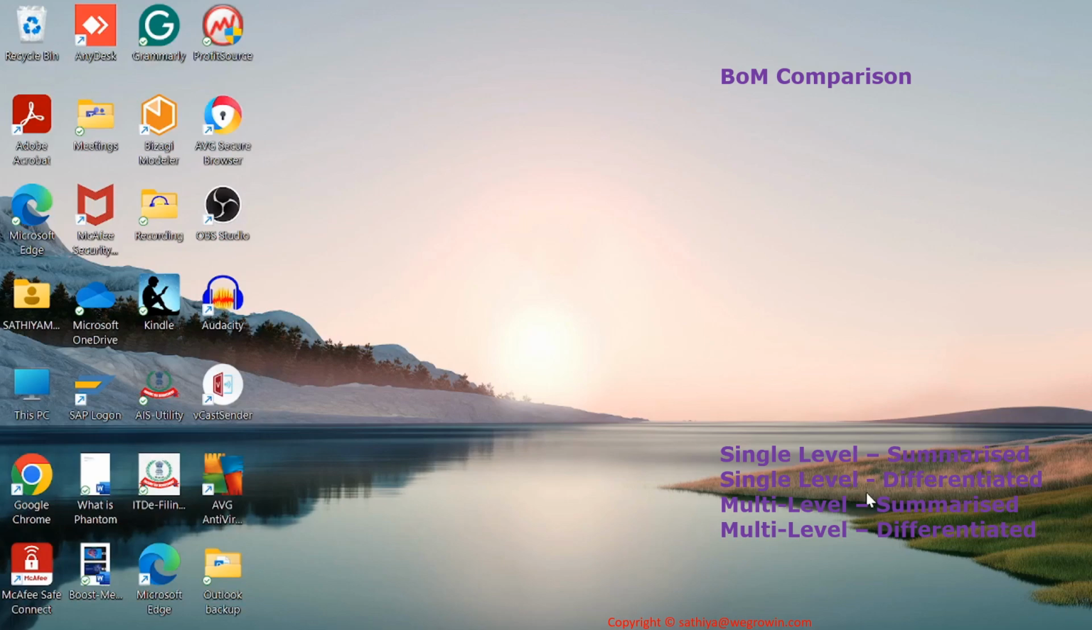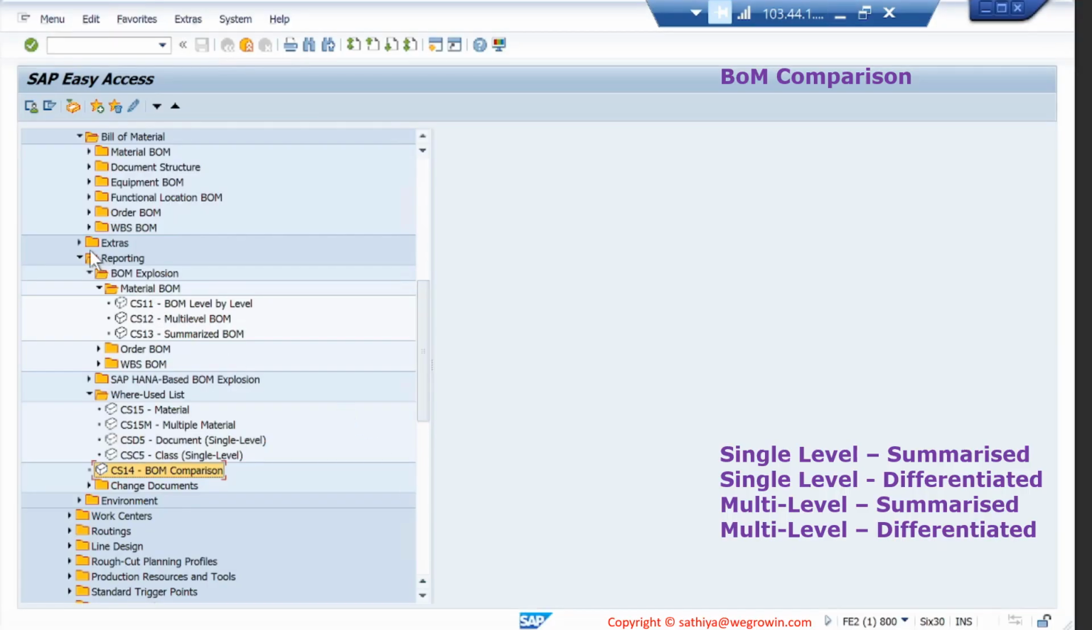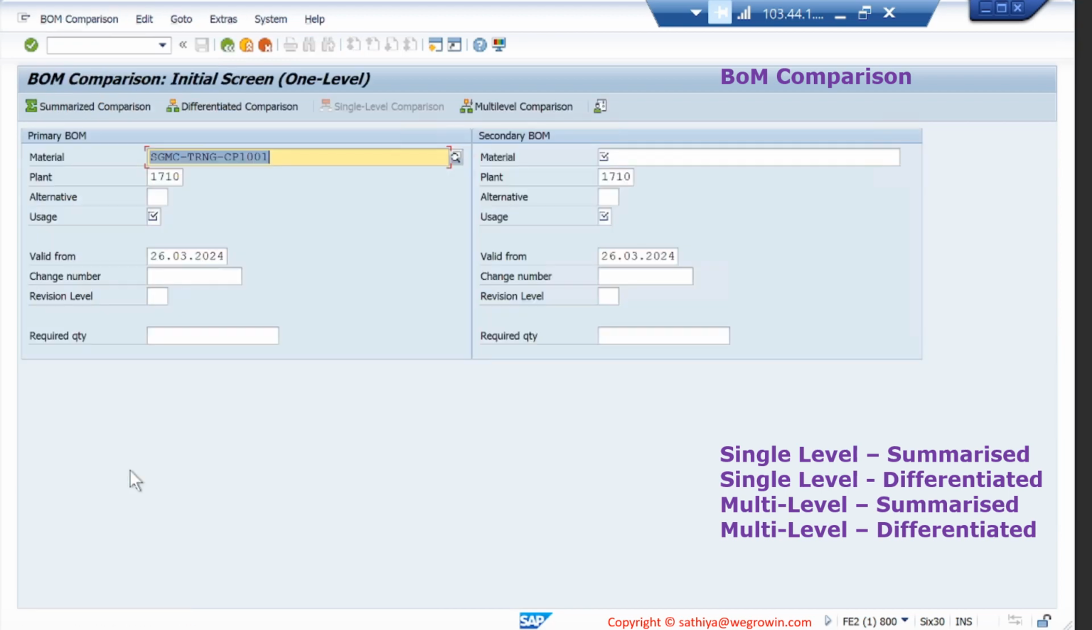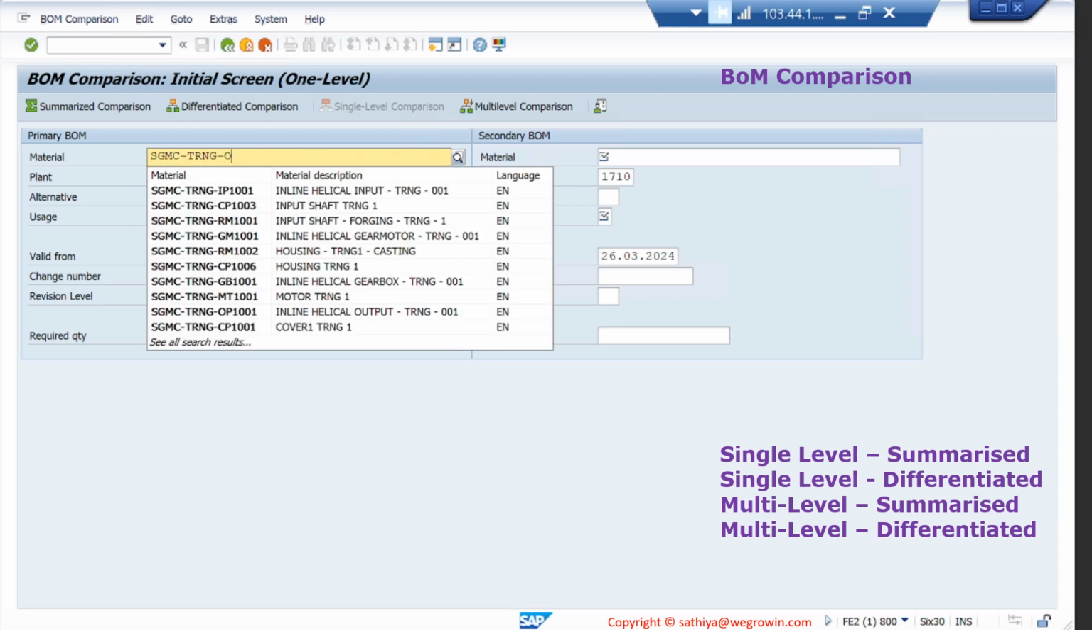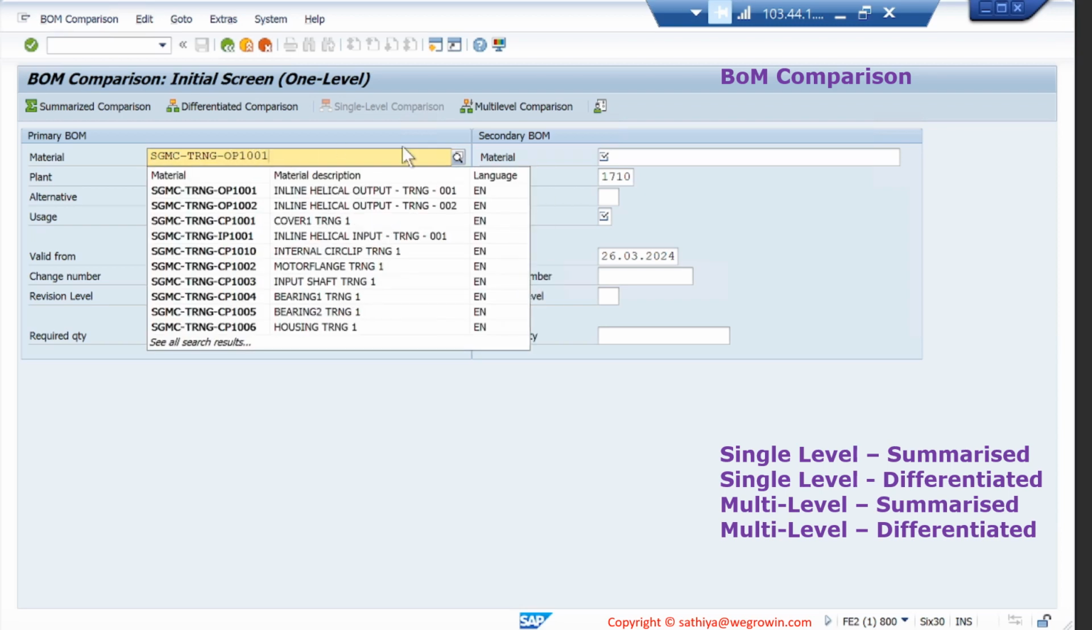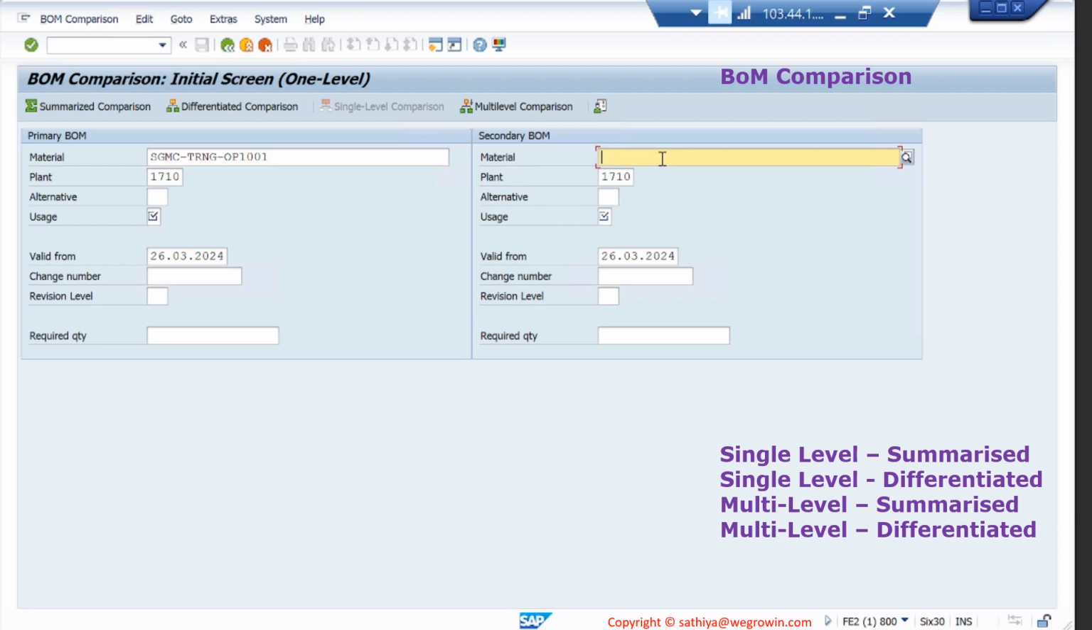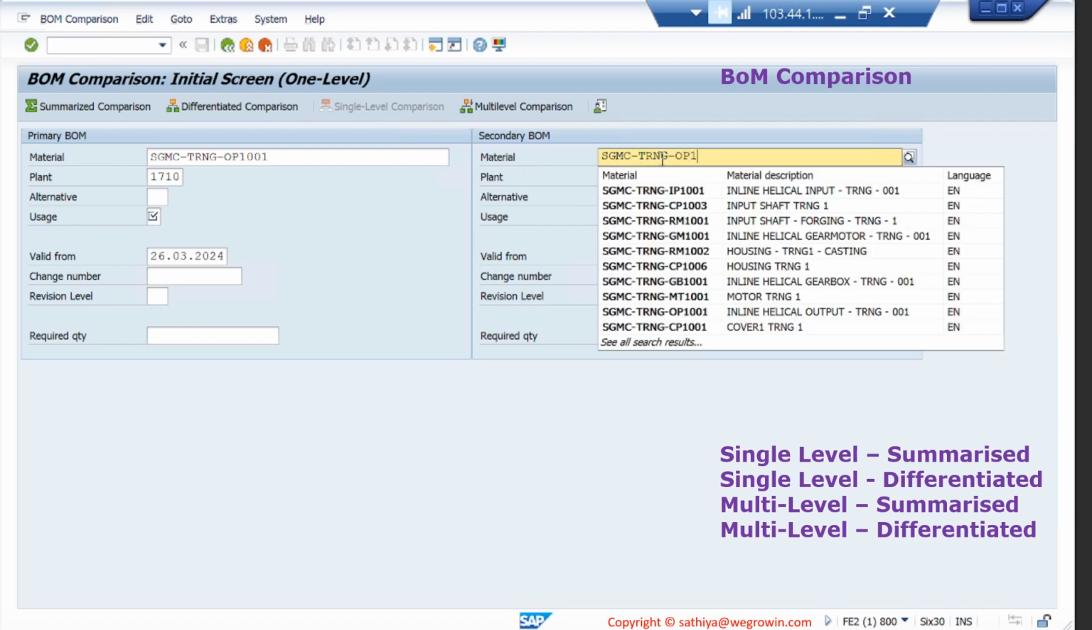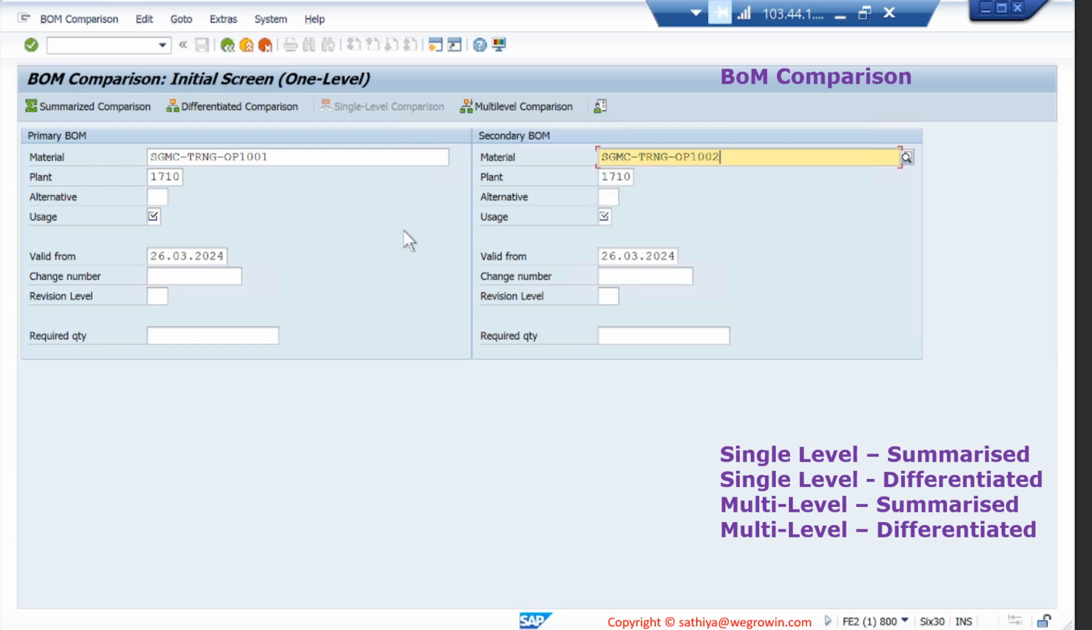So now let us see how to compare the BOM of two materials. Okay, so this is the BOM comparison. See here, it comes under the list of reports, CS14. I want to compare two materials, because whenever we compare, we compare similar materials. So here I am comparing two similar materials, OP101 and OP102. I created the BOMs earlier, so I am just comparing them.